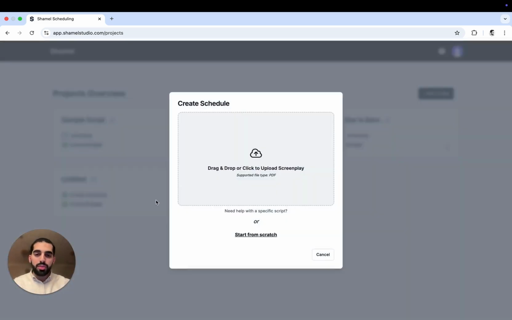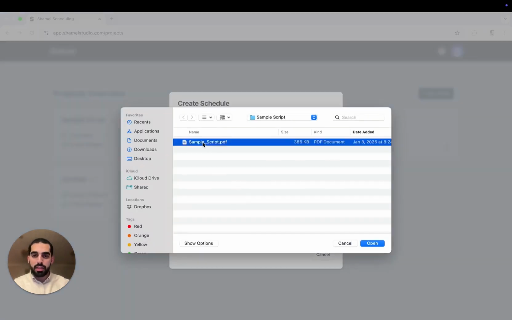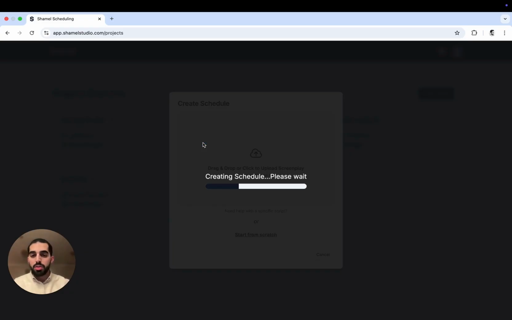We have two different ways of creating a schedule in Shamel. Either you start from scratch and you build your project, or you can upload a PDF script and benefit from the power of Shamel. I'm just going to choose my sample script. You can also drag and drop your project into this window as well.